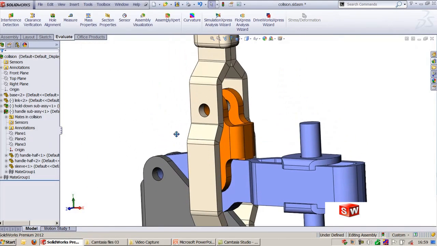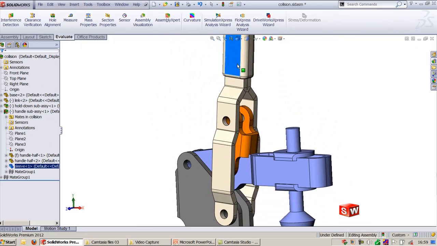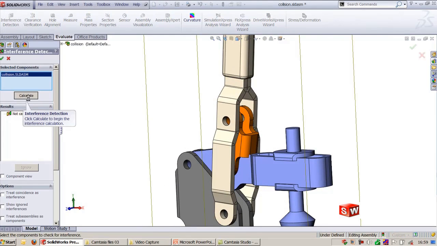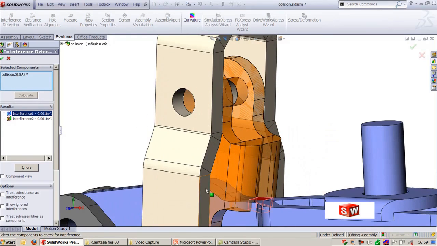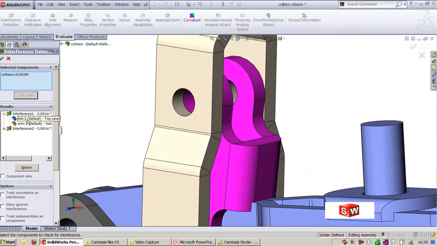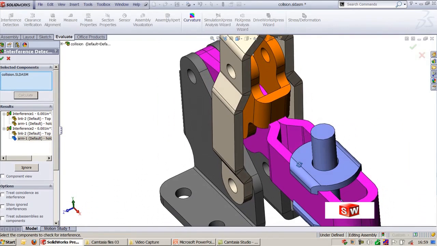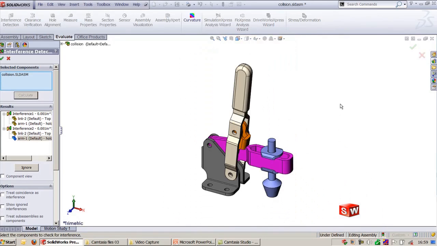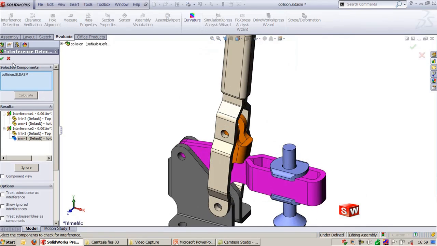And let us make a mistake. I will make a collision here. Now I will go and say interference detection, and now I calculate this. Now you can see there are two interferences. One is showing these two link arms, and also there is one more interference between these two portions. So now you will be able to understand how to find out the collision between two components.